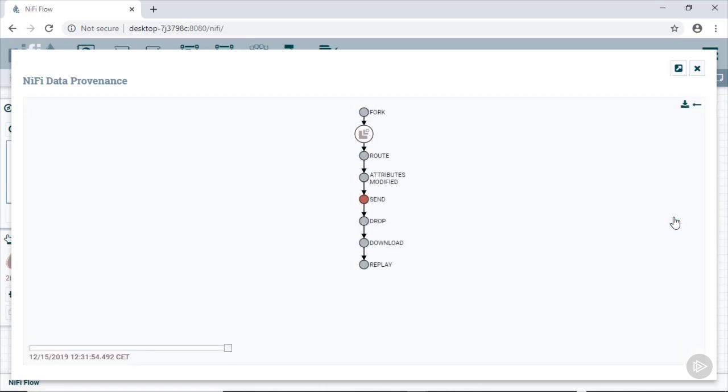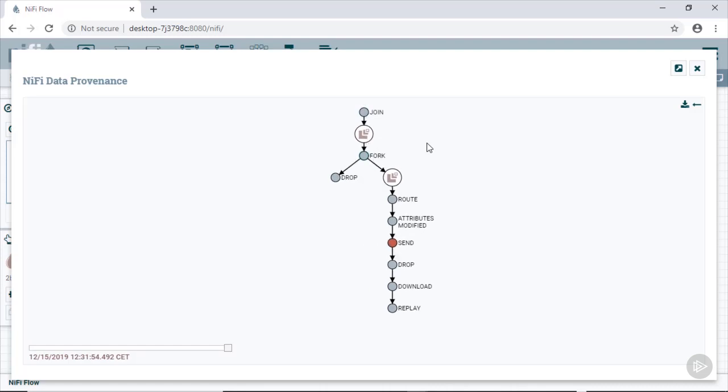The red point indicates the currently selected event, and the sign above represents the flow file, to which all those events have happened through its data flow journey. You can also open here the provenance details of all the events, or find parents or children, as NiFi keeps track of the parent flow file that produced other flow files.